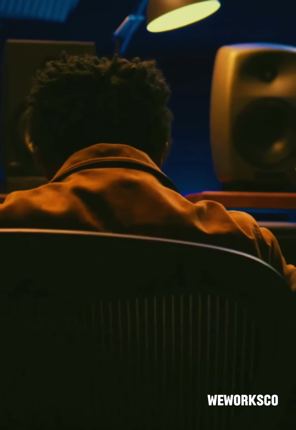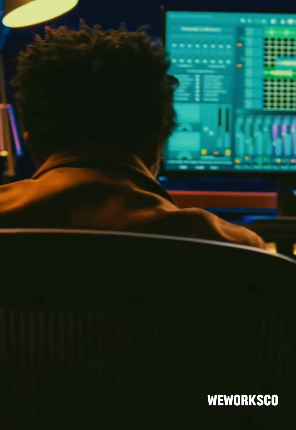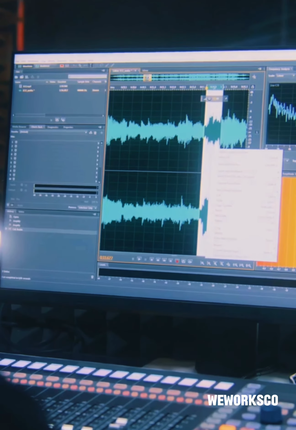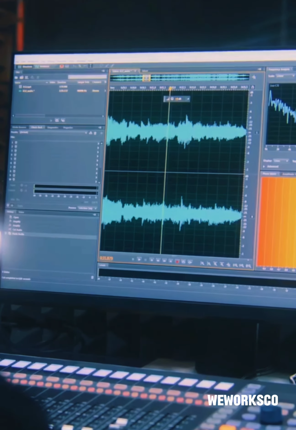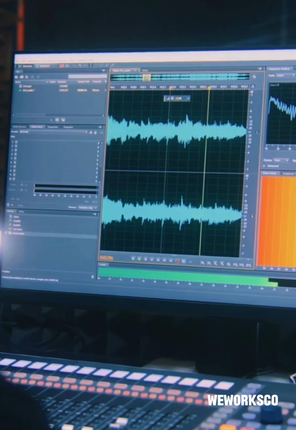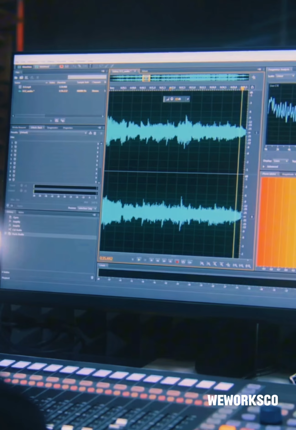For amateurs, use a brick wall limiter to set a ceiling for the audio. Monitor the loudness using LUFS, or loudness units full scale, to ensure it meets industry standards like -14 LUFS for streaming platforms.